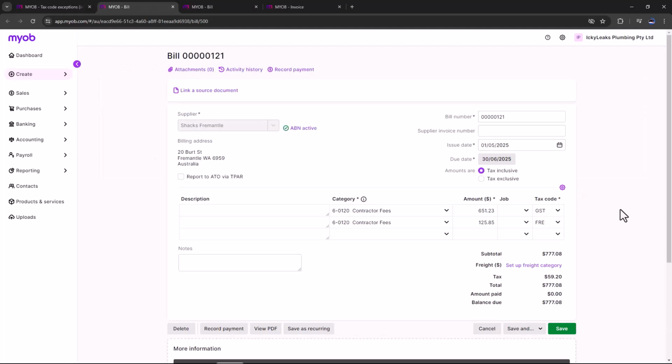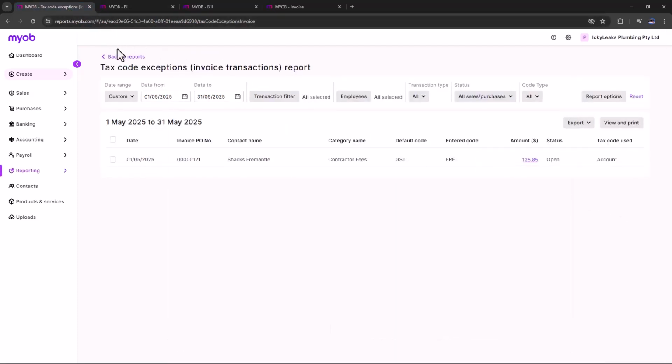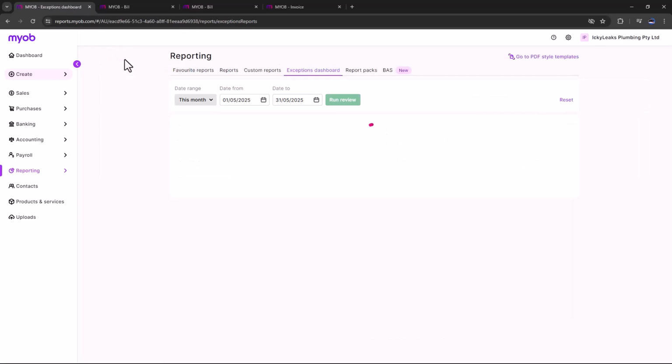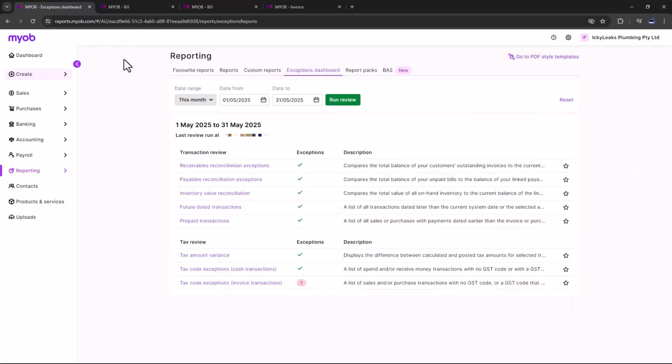By default, the tax code for the category recorded on this invoice is GST, but it's been changed on the second line. If this is an error, change this back to the default. However, if there's a valid reason for using this tax code, just ignore the exception, which we'll do here. With your key categories reviewed and exceptions free, you can now be confident that the numbers tell an accurate story of your business.